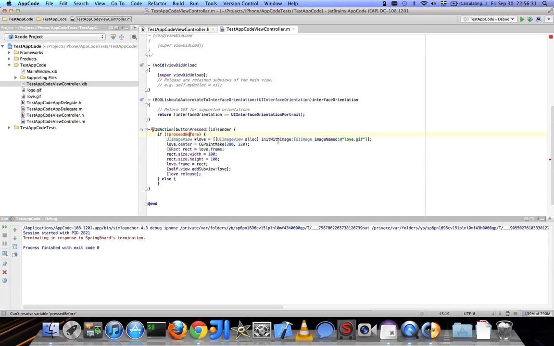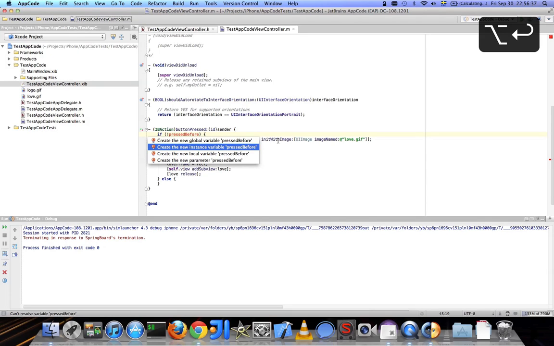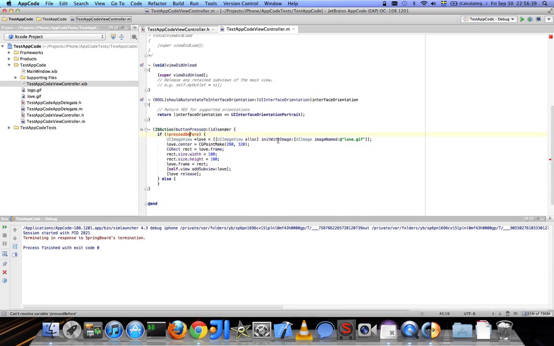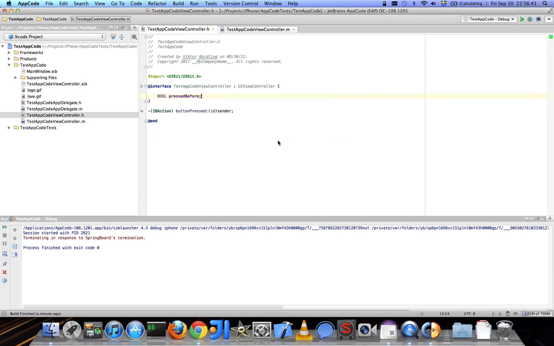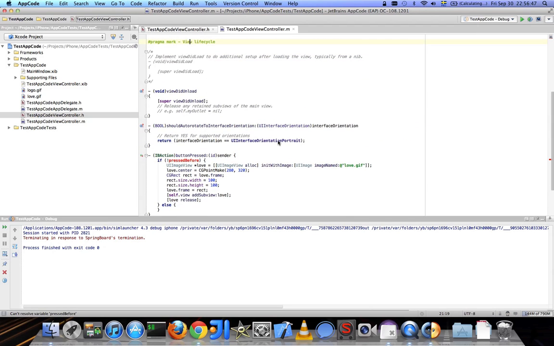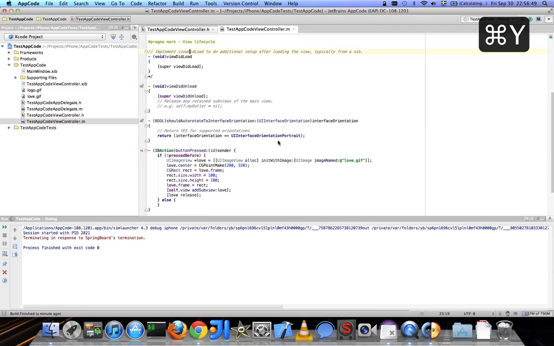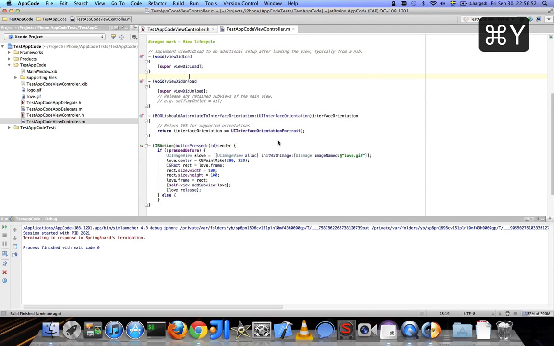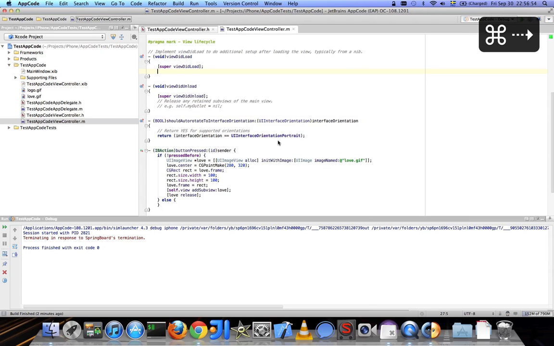But else I'm going to do something else. Now you see that this variable doesn't exist, so it's red, and then just press Alt Enter, and I can say create new instance variable, like that. And then Command E to jump back to the M file, and we want to make sure that we initialize this variable to false. Pressed before equals false, like that.